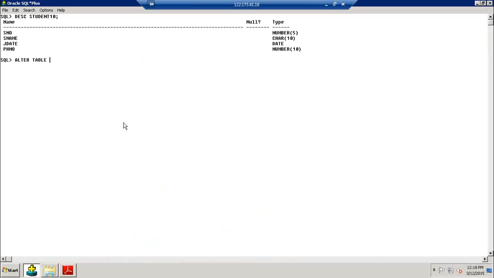Which table do you want to add the column to? Student 10. What do we do? Add a column, right? Which column do you want to add? Mail ID. Which data type do you want to maintain for this column? Now I want to maintain varchar2 of 20, right? Then we can close the syntax using a semicolon.